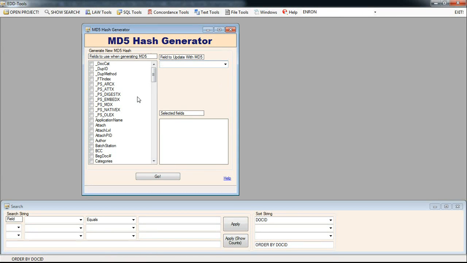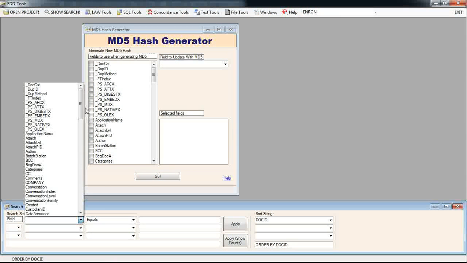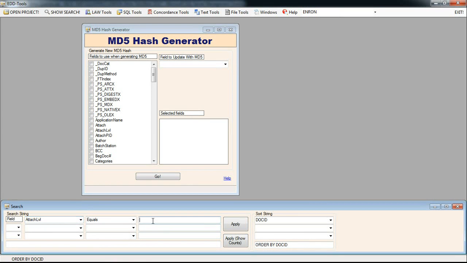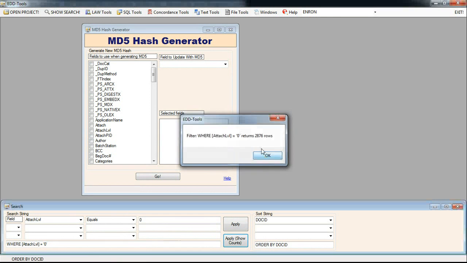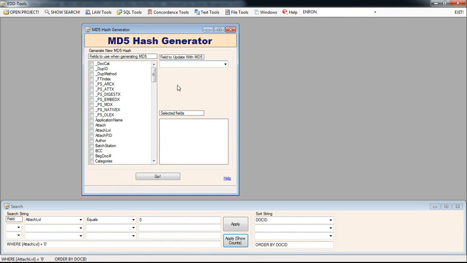This works well for emails, since email deduplication is based on metadata. I don't recommend you run this on attachments. So the search criteria would be attach level equals 0, and then you would hit apply, and you confirm the count of your emails, and then you run this tool.